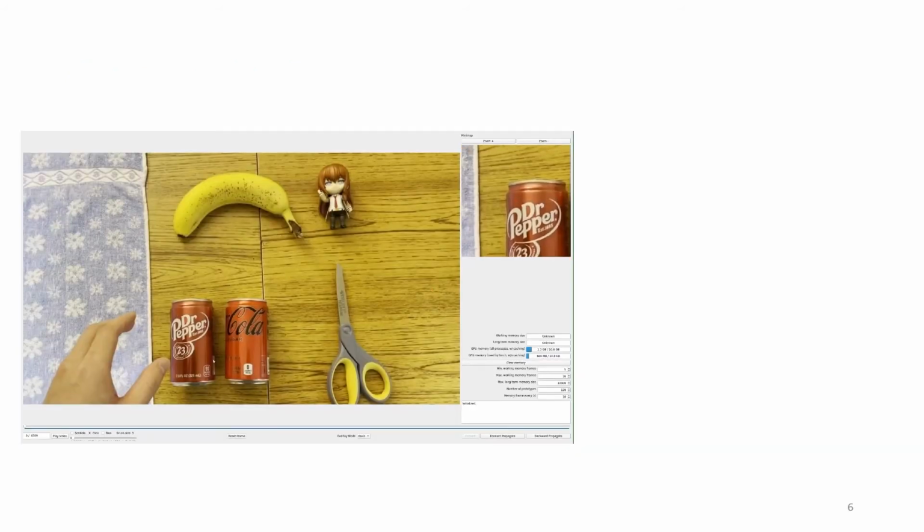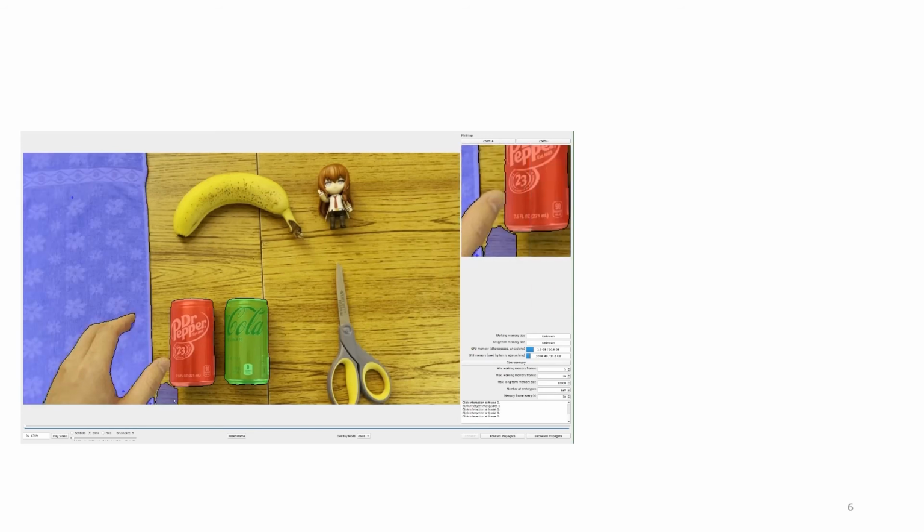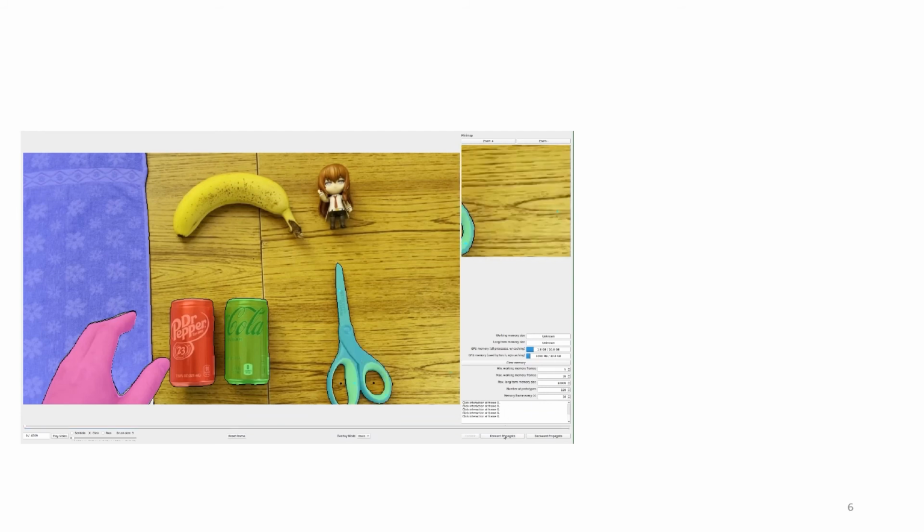Here, we show a qualitative result of our method. The user first annotates the mask in the first frame. Note that the Coca-Cola can is annotated with a green mask, while the Dr Pepper can is annotated with a red mask. After annotating the first frame, the user can then start the mask propagation process.